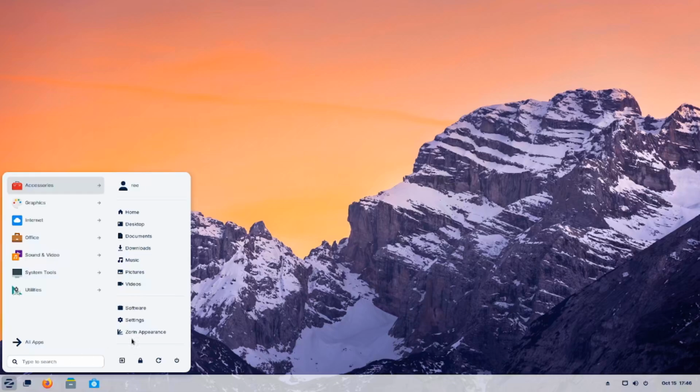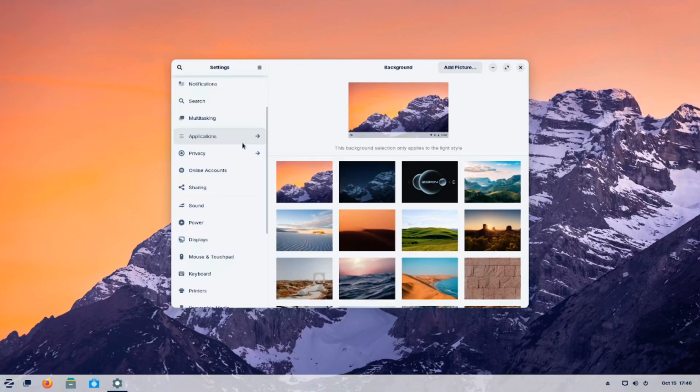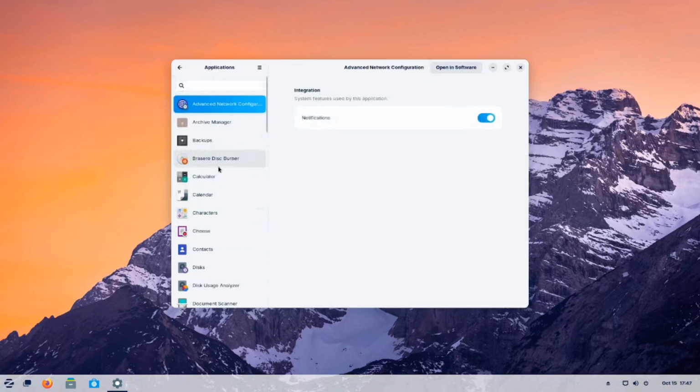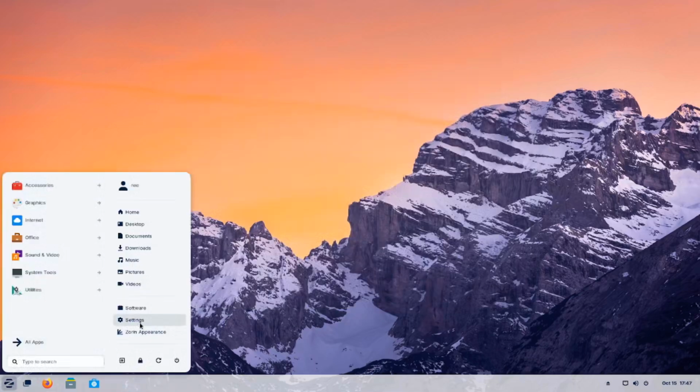Let's say you want to use the settings. Some of them are pretty sane, a lot of them are kind of confusing. You're probably going to end up clicking around, and you're going to end up in places that you don't really understand. So how do you reset that? You close the window and you reopen it. Let's see how that works in Zorin.